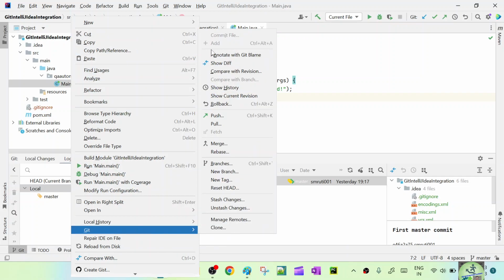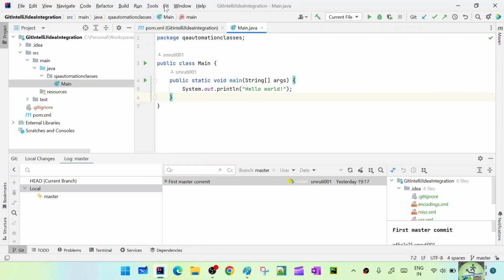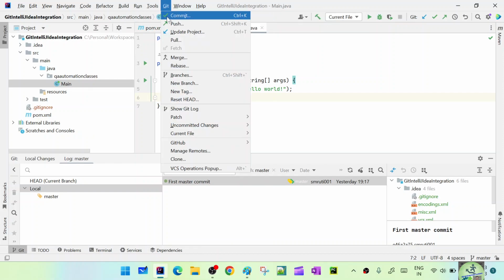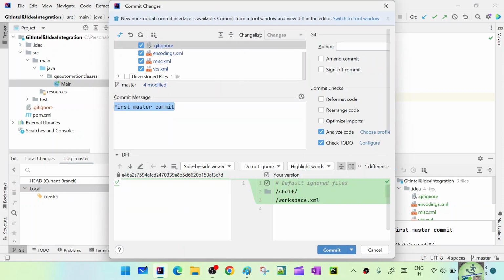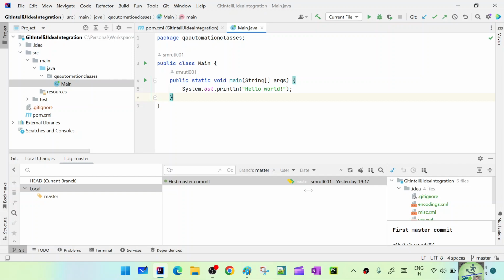If you see, add is grayed out now. We cannot add it again, it is already there in the staging area. And then after it was added to the staging area, we also went and said git and commit. And if you see, first master commit, it was already committed. So that's how you can see the commit information here. I can show you.